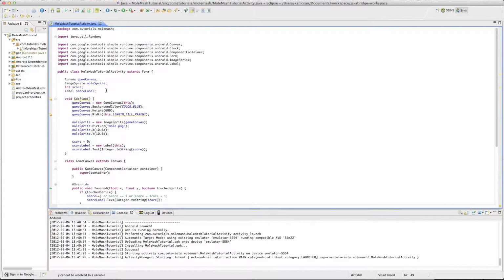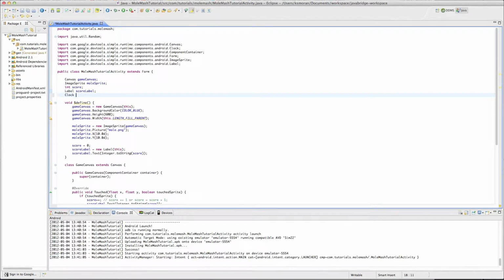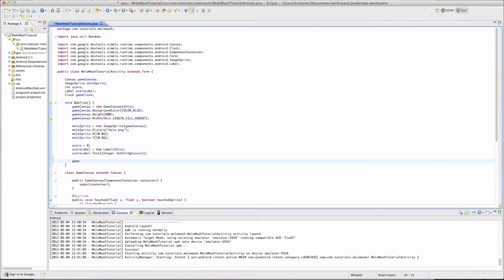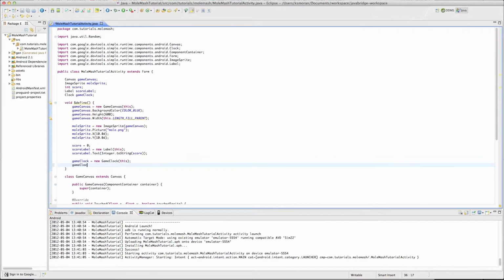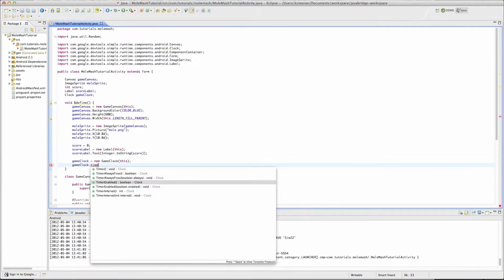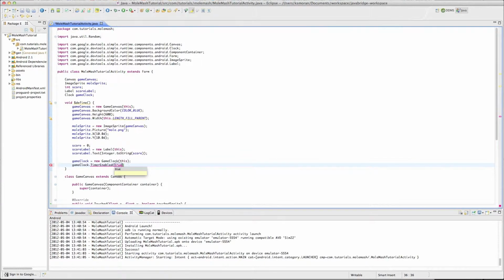But now what we have to do is actually initialize it. So up here, I'm going to create our new game clock object. In the define method, we're going to initialize it just like we did all of our other variables. And we're going to pass in this. And the last thing we want to do is make sure we enable it. So there's a method called timer enable that takes in a boolean, and we're just going to say true.